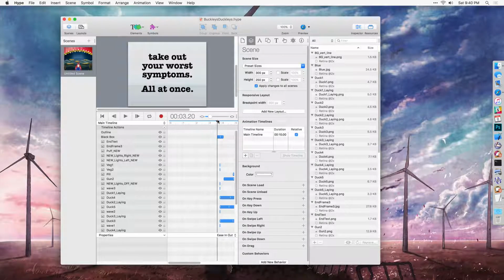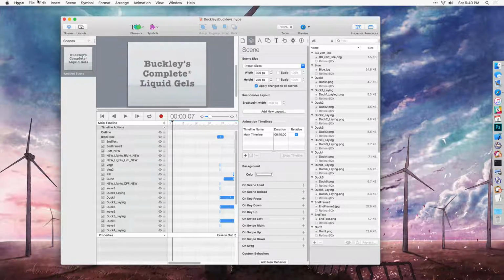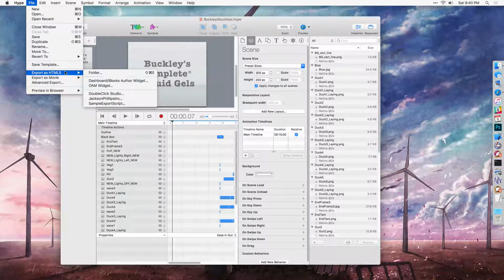I have this document, it's Buckley's Duckleys. It's just a little ad, just a sample document. The process will be the same. So step one is to just export in Tumult Hype.